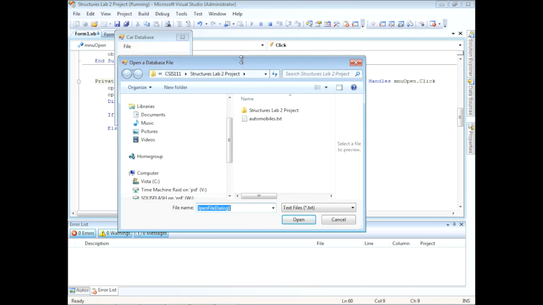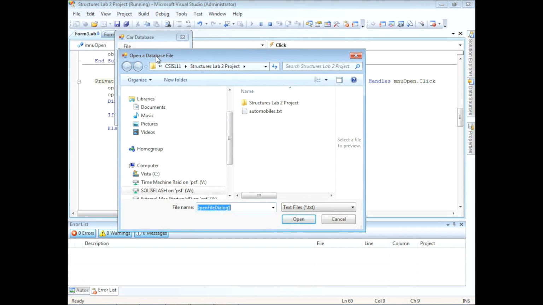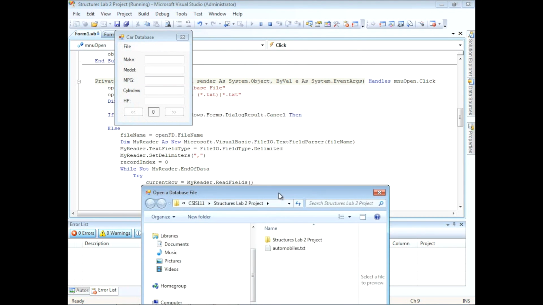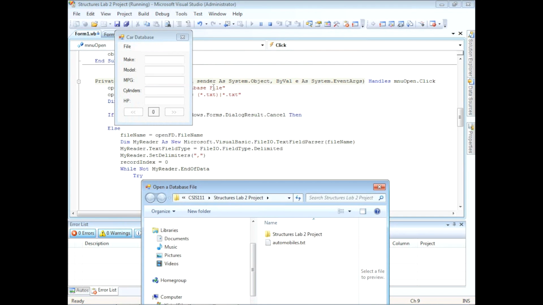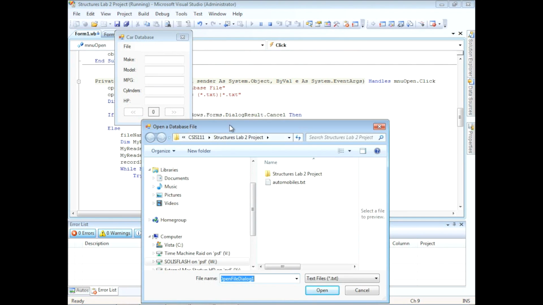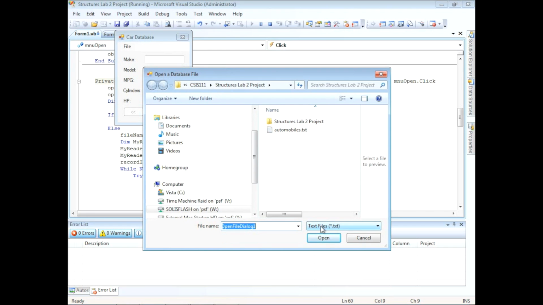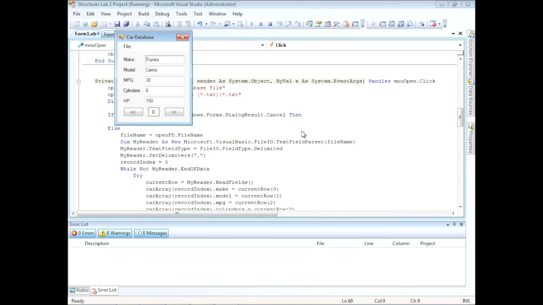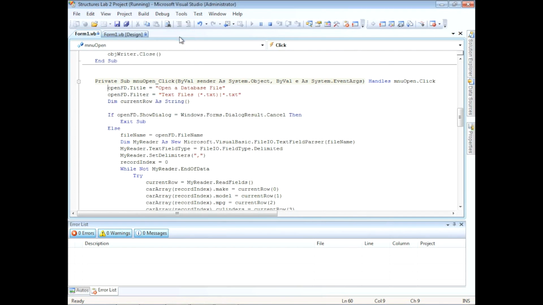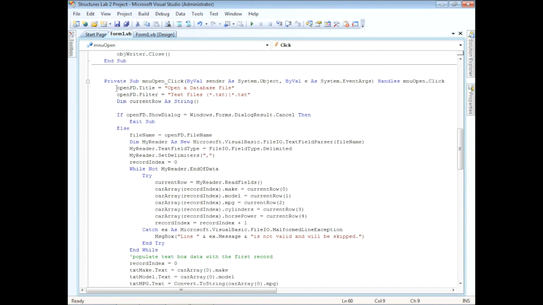So we're going to open a database file. Well, that's exactly what I said for this thing to display, right? Open the database file, there it is. And then I have a filter, specifically it's looking for text files. And once I find that text file, I can double click it and it's going to load the data. Okay, so I have a title, I also have a filter.